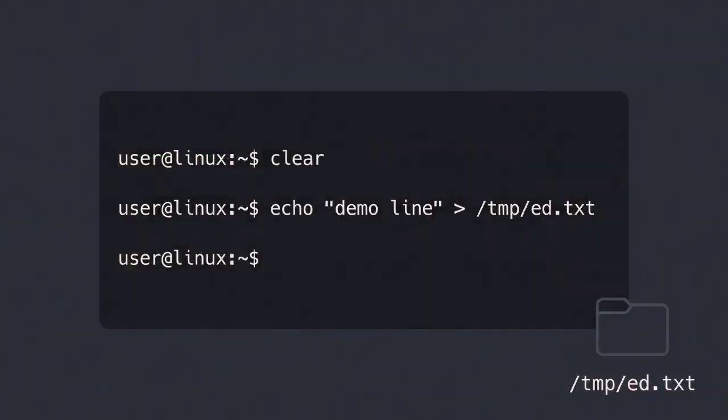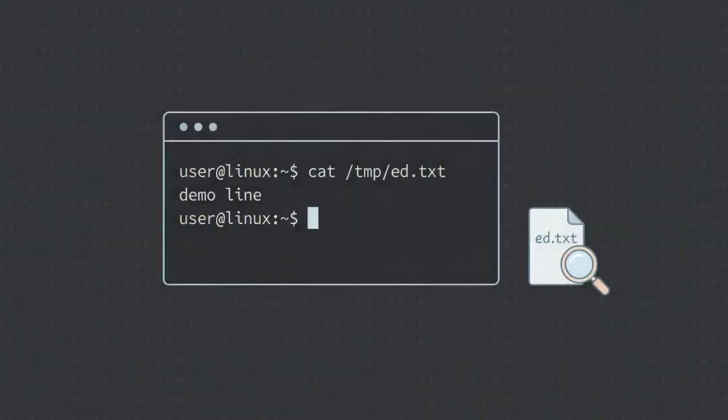First, we clear the screen for a clean workspace, then use echo with the redirection operator to write a short line into a temporary file at /tmp/addition.txt. Since output is being redirected into a file rather than the screen, echo produces no visible output, which is exactly the expected behavior. Now we use cat to read the file back.